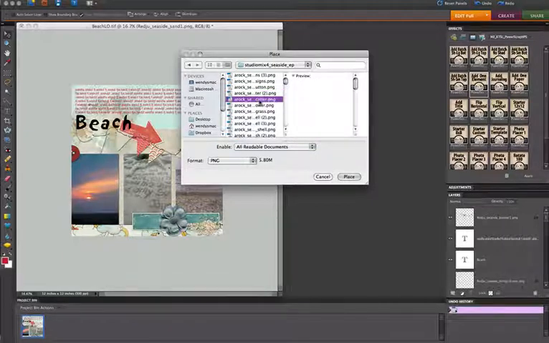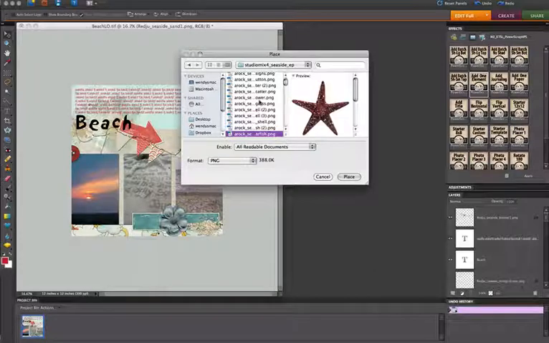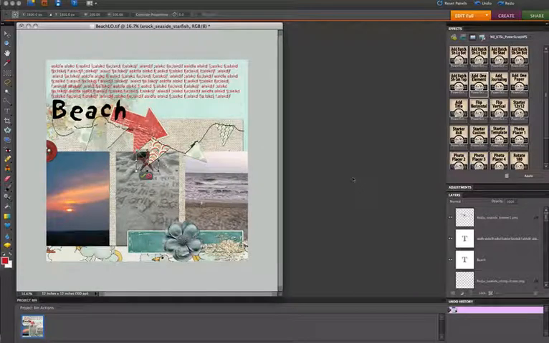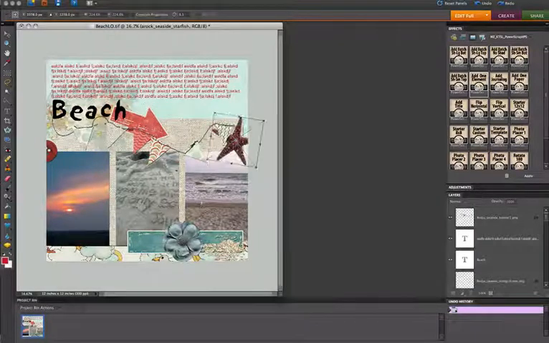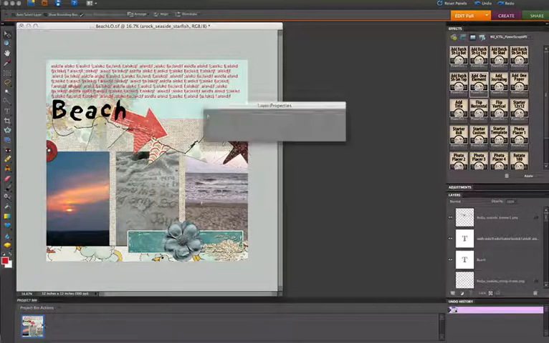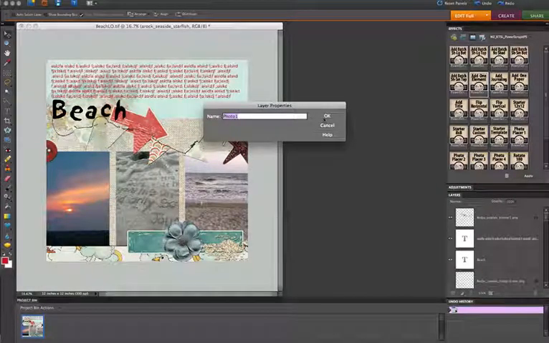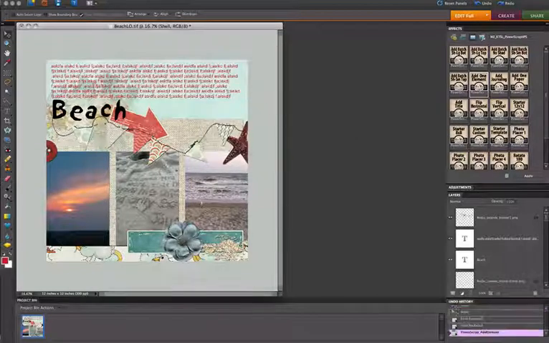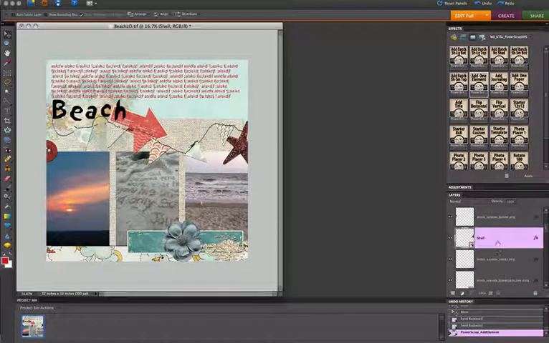In this case, I'm working with the Studio Mix Seaside Collaborative Kit. And here's the sea star I missed adding, so I just click place, and it will place it here on my document, allowing me to resize and rotate, of course. And when I get it where I want it, just press enter. This will allow me to name it, and it shadows it slightly, which I can also edit.